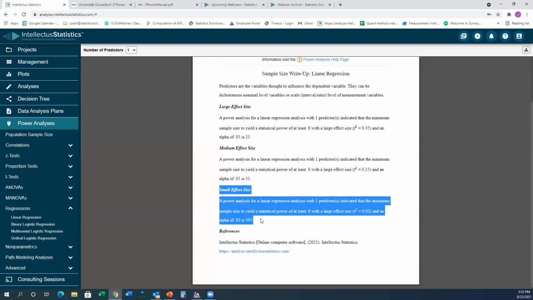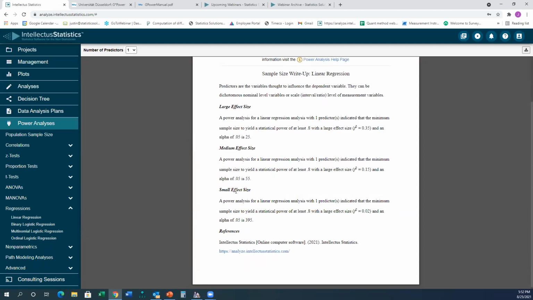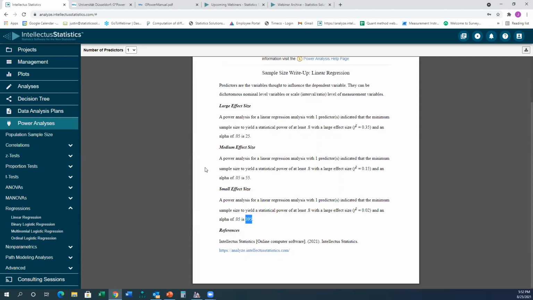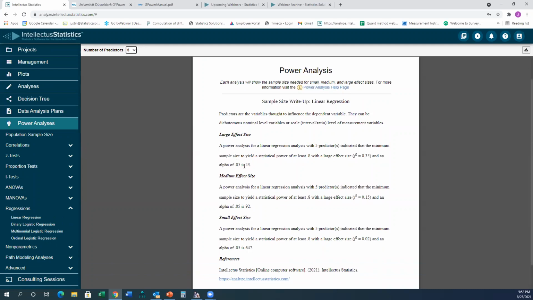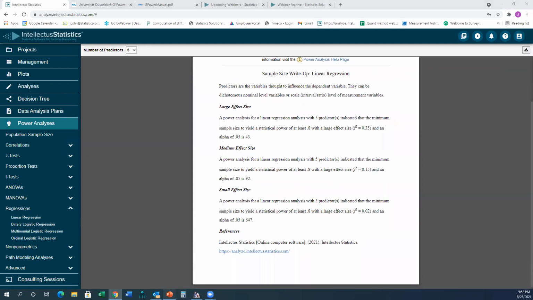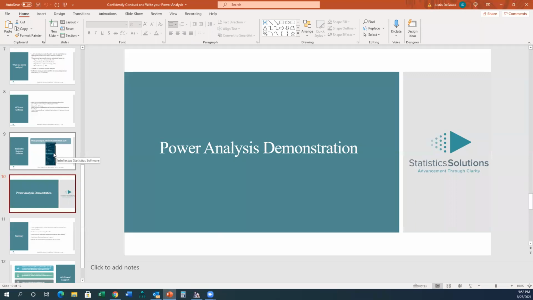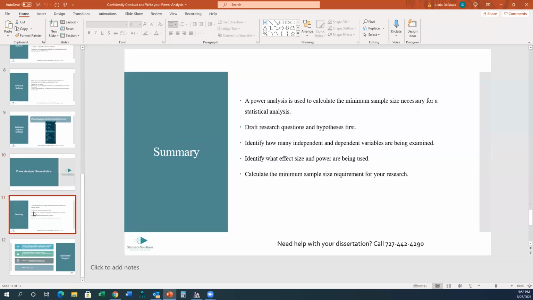Likewise with the small effect size, going with the small effect size skyrockets the sample size up, so try to avoid that if possible. If we change the number of predictors up here to 5, it's going to adjust the sample size calculation automatically. And you can download these documents at the top right here, and it'll put it into Microsoft Word. So that's Intellectus. Intellectus and G-Power are two good options today.